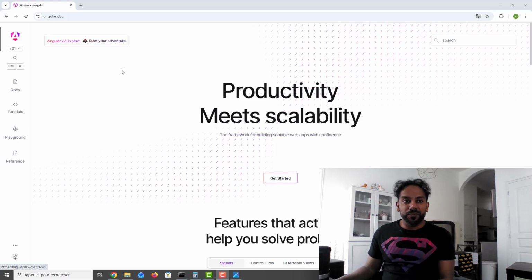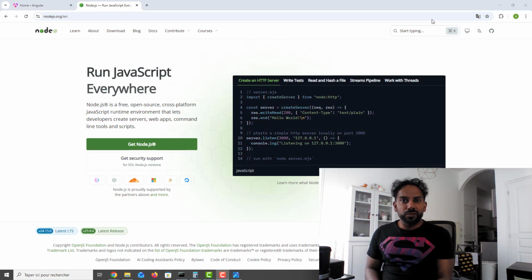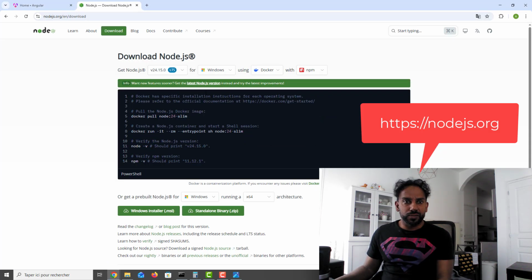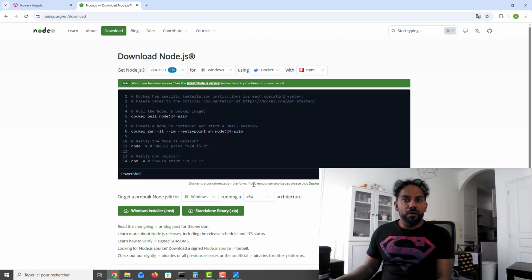The first thing that you must do is to install Angular 21. Before doing that, you must install Node.js. So go to the Node.js website, and you can download Node.js for your operating system. For me, it's Windows, so I will choose the version for Windows.